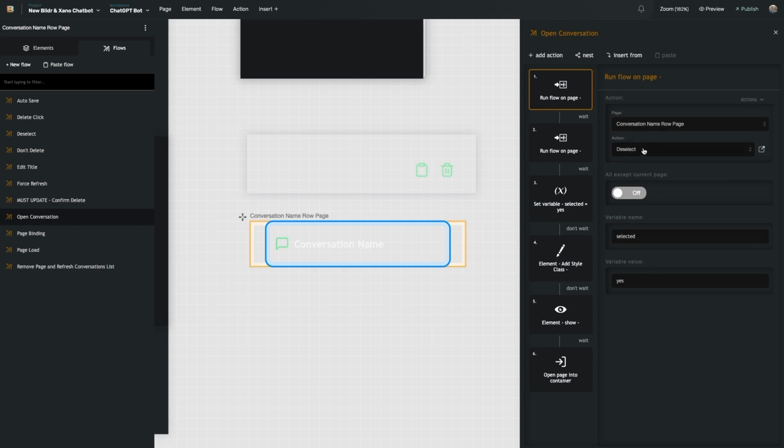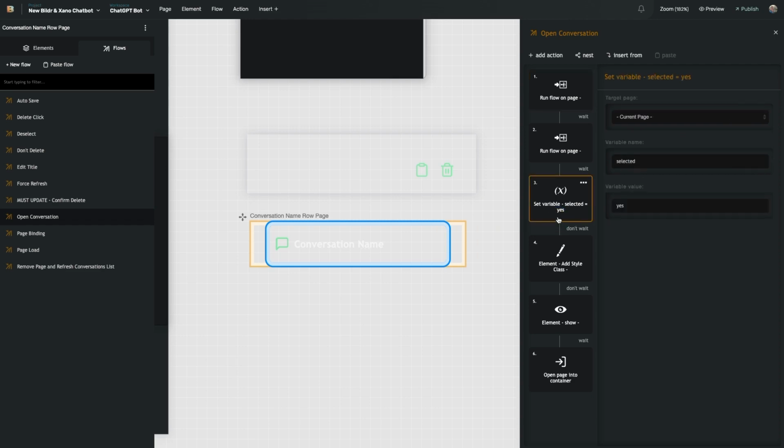And I need to target, it's going to be the same page here, so it's a conversation name row page, but I need to target the page that currently has selected equals yes on. So I run that first, which goes and removes it from whatever page that was on. And then I add the styling immediately after to this page specifically. And so that's a way for me to create that experience of selecting it and then deselecting the other ones all within the same flow.